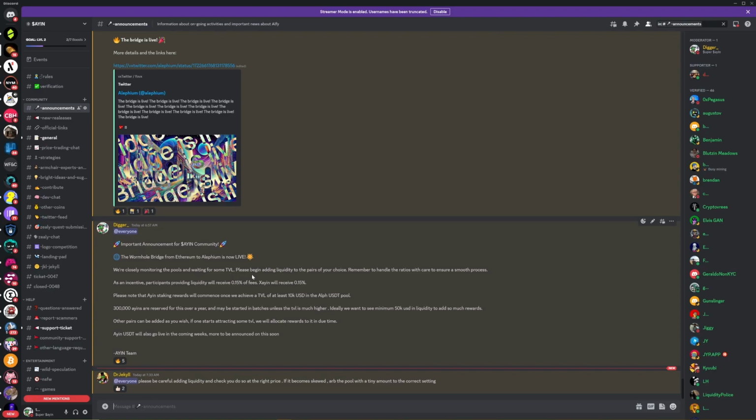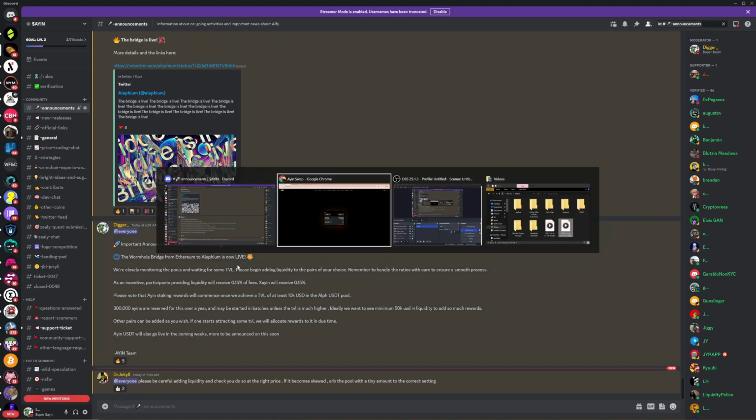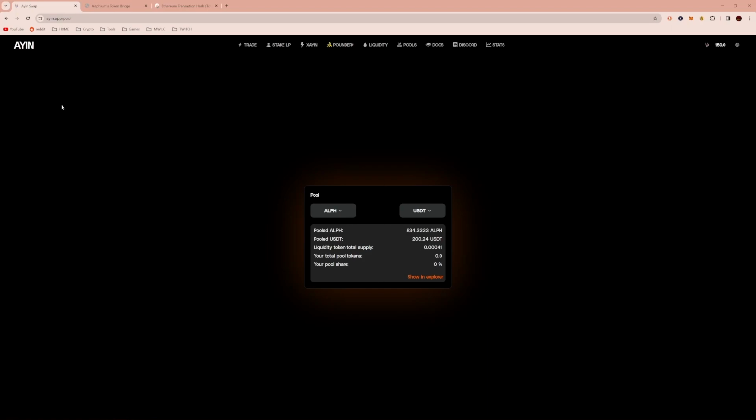So please begin adding liquidity to the pairs of your choice. Remember to handle the ratios with care to ensure a smooth process. When you're doing this, grab your stats from Gate.io or somewhere that has quite a bit of liquidity, and make sure you're putting in a good ratio, because if it's way out, people will just arbitrage that and you'll lose out on money. So if you're going to do something like this, Google it or search the price in this moment so you can get some stability in your funds straight away.